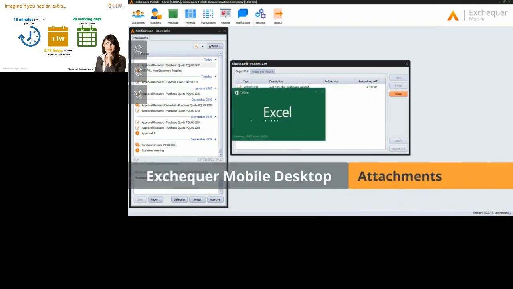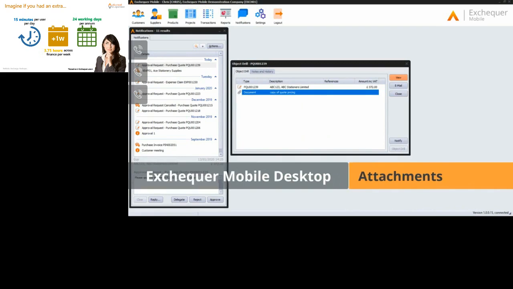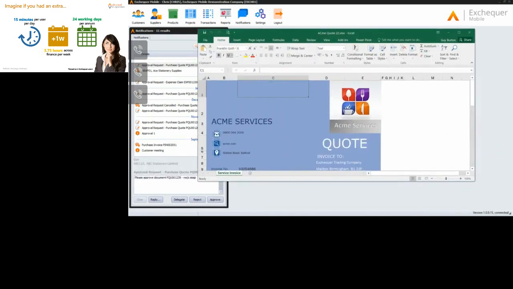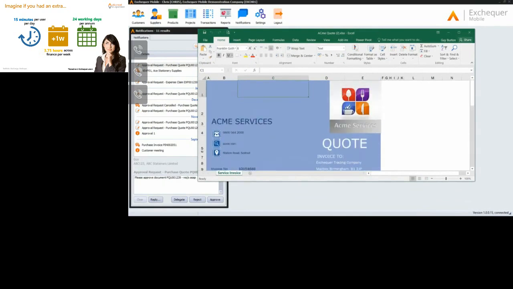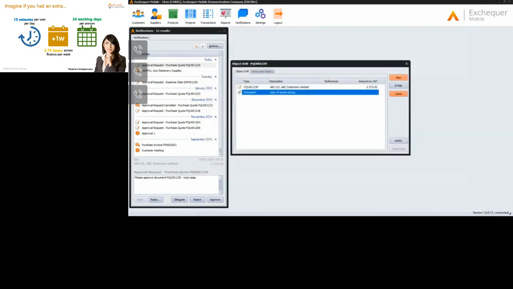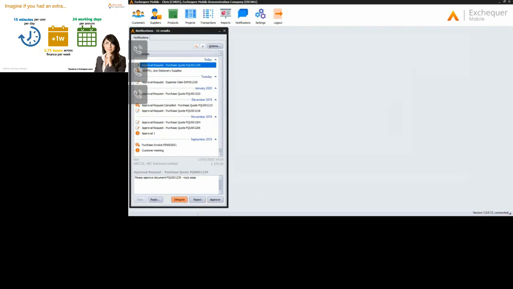I can view the attachments that are related to those should I need to. And in this case, it's an Excel spreadsheet. So regardless of the type of transaction or the type of attachment that's attached to that particular transaction, it might be an email message, it might be a PDF, it might be an image, it's visible on any device, providing that device can access that native document.